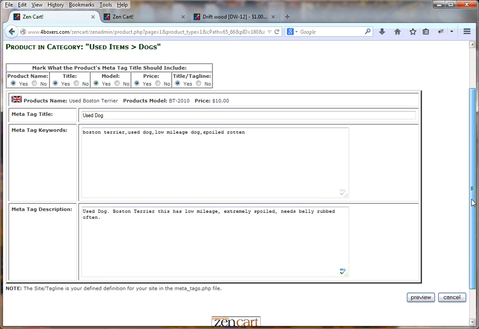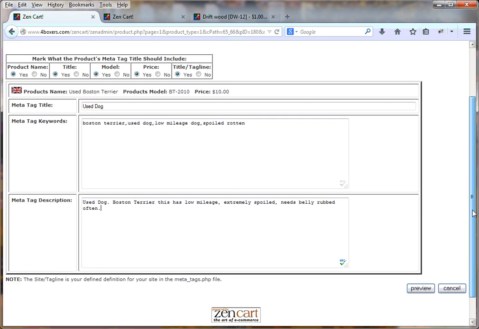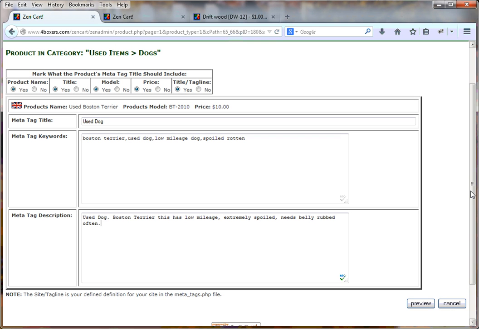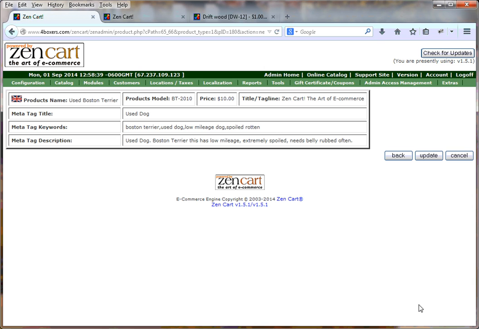And you don't want to get too carried away with your meta tags, because you can't have too many of them, because the search engines will truncate those or cut them down in size so you won't see the whole thing. So we're just going to go ahead and preview that. Okay, so that kind of shows a little bit of what's going to be there. So we go ahead and hit update.